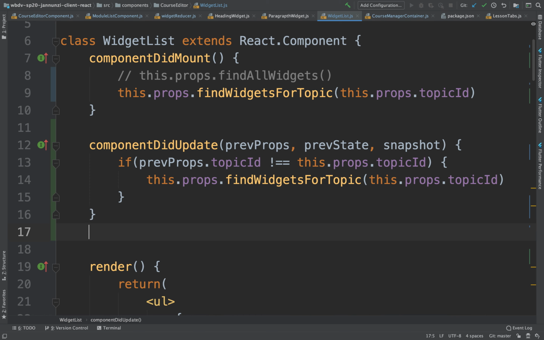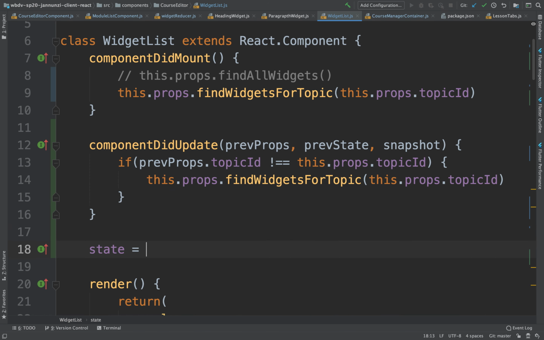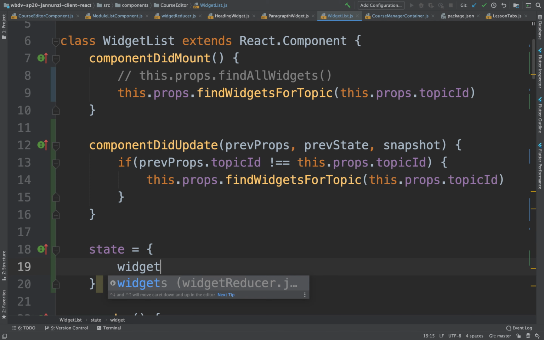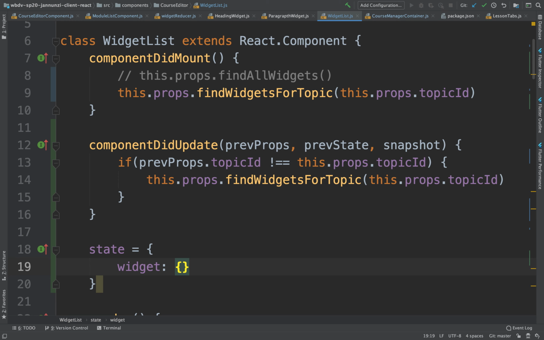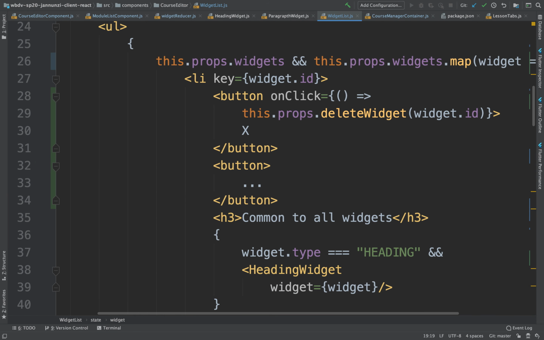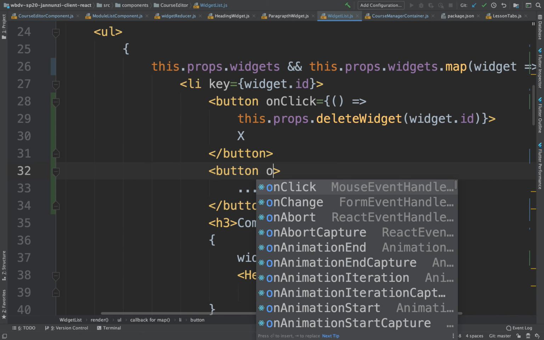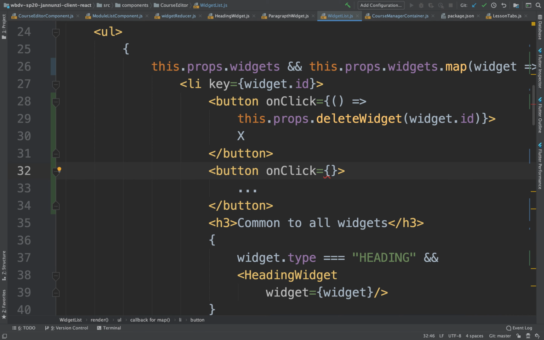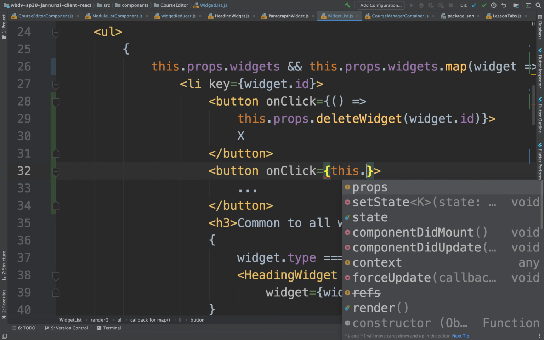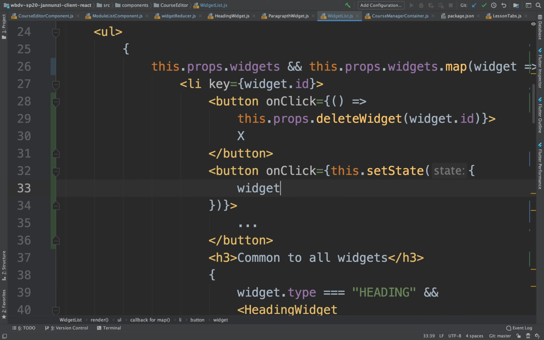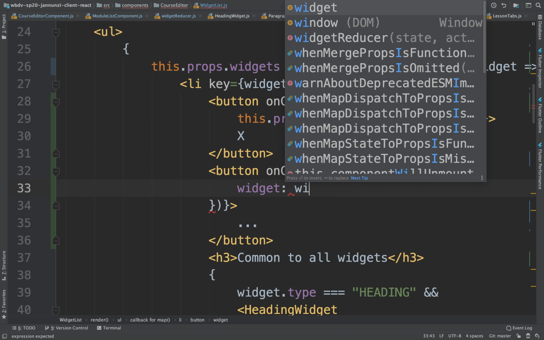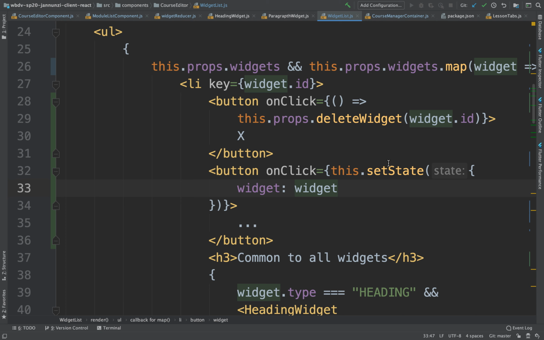One way to do that is that we're going to keep track of a state, so that we can know which current widget we are editing. By default, the widget will be no widget at all. We're not editing any particular widget. But if you click on edit, what we can do is this.setState, and we can say that the current widget that you're editing is the one we are iterating over, right? The current one that we're editing.